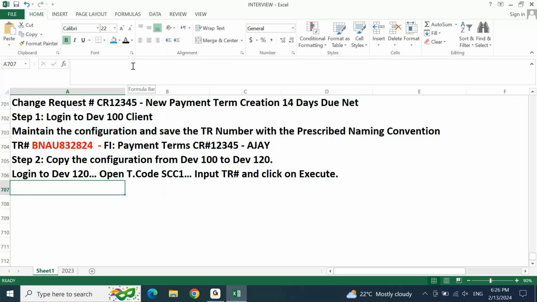Now what we need to do to copy the configuration from development config client to development testing client, you need to log into development testing client, not the development config client. You should always go to target client, not the source client. In this situation, source client is 100, target client is 120. Go to target client, which is 120.